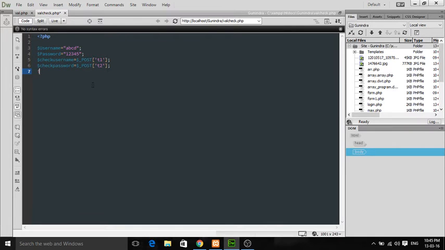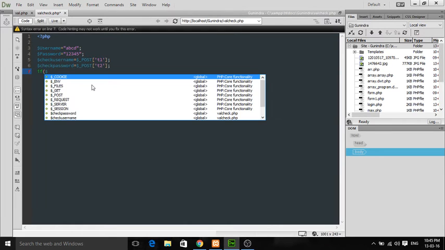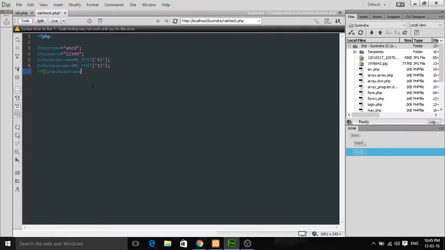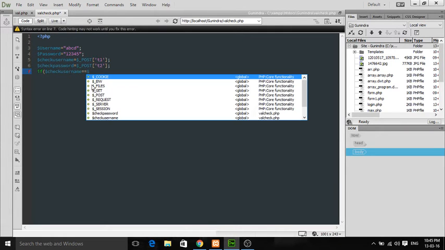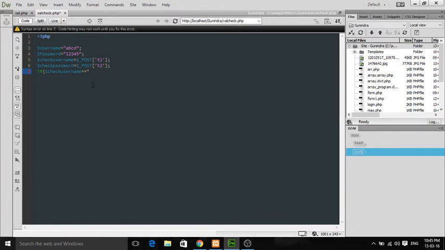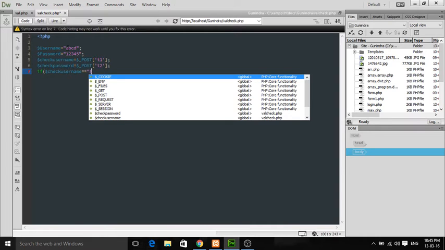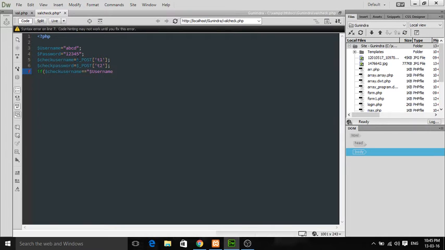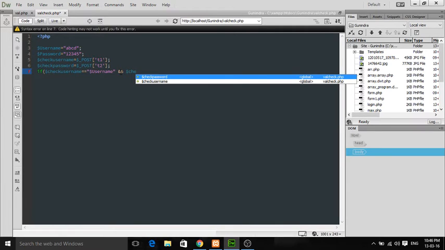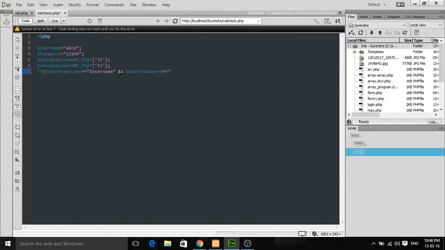Now we'll run an if statement. If check username is equal to the username, so if the input box is equal to the username which we assigned, and check password is equal to password, we will open the if statement.